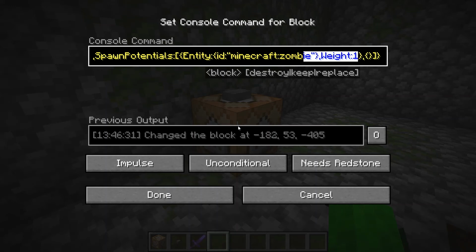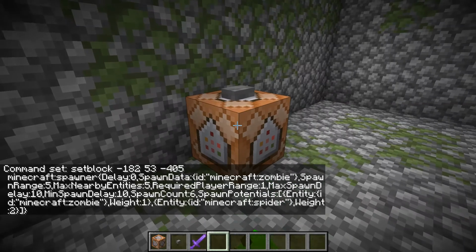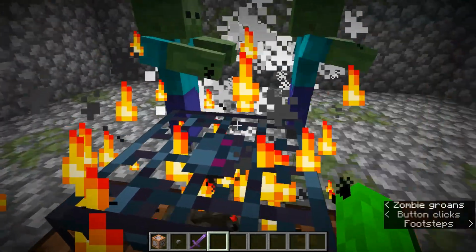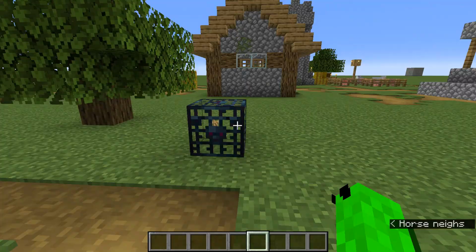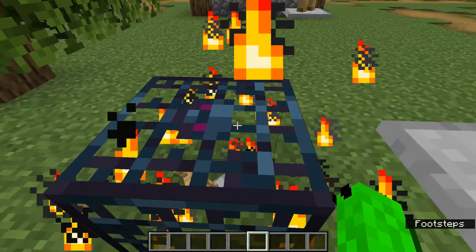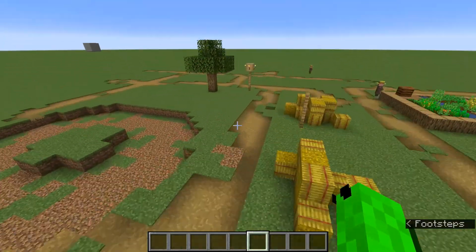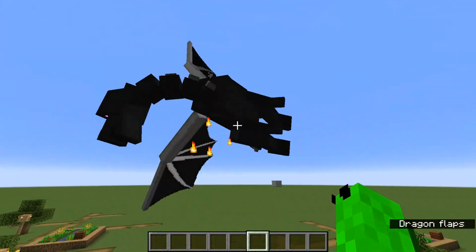So then if I just copy this, then I go back, I can put a spider here with a weight of 2, and I'll have a better chance of spawning. And now when I spawn it and I go near it, you can see zombie spawn and spider spawn. And you can do this with really any entity. So you can have an armor stand spawner, or like you saw in the beginning, a boat spawner if you want that. And it can get pretty crazy.